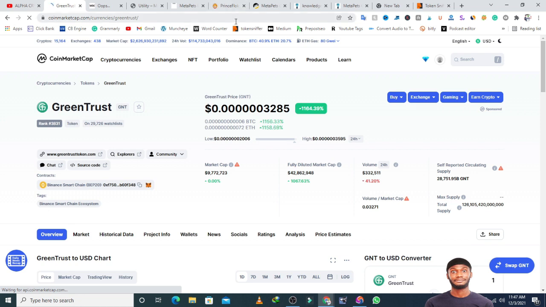The name of this token is GreenTrust. It's currently on the watch list of 29,726 people, and it is built on the Binance Smart Chain. I'm going to copy the contract address.